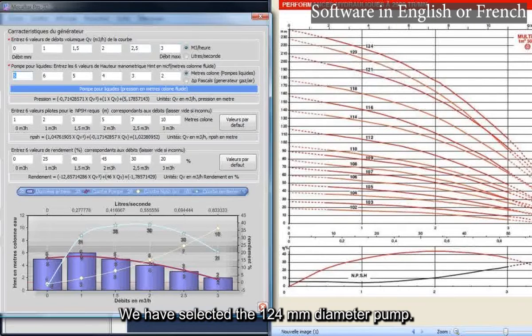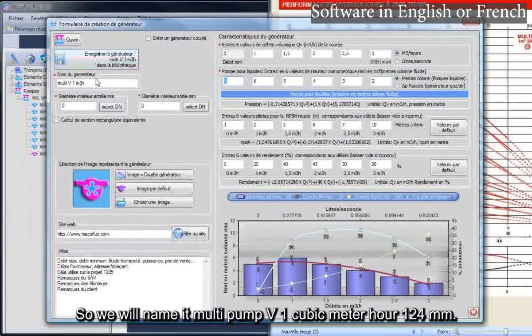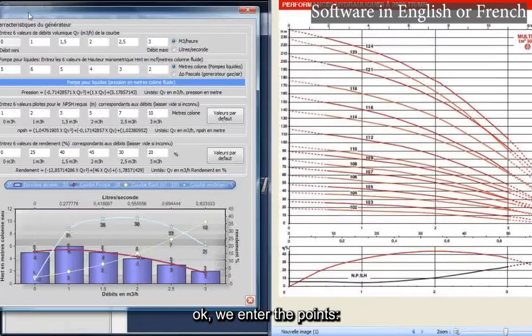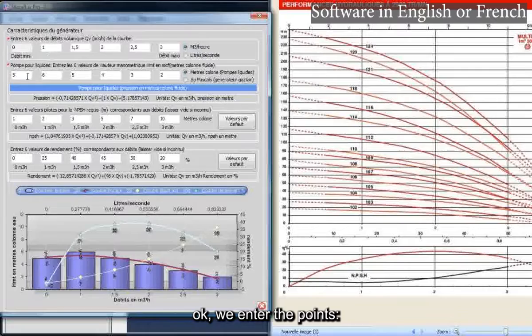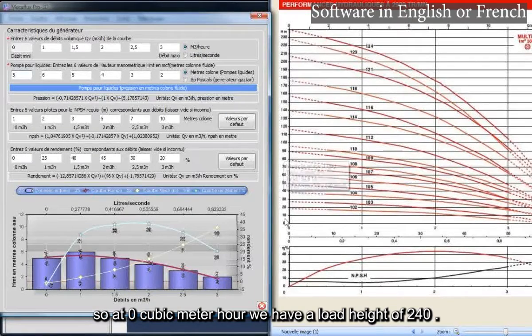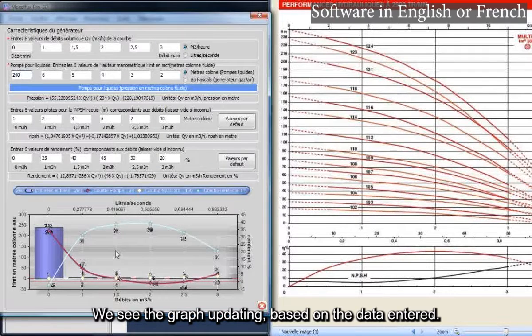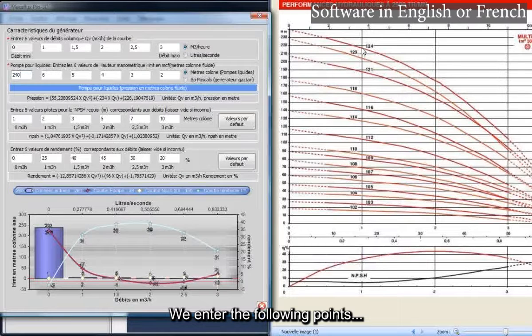We have selected the 124 mm diameter pump. So we will name it Multi-Pump V 1 cubic meter hour 124 mm. OK, we enter the points. So at 0 cubic meter per hour we have a load height of 240. We see the graph updating based on the data entered. We enter the following points.